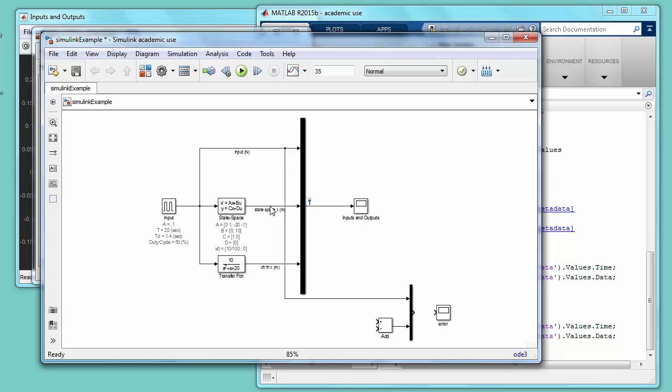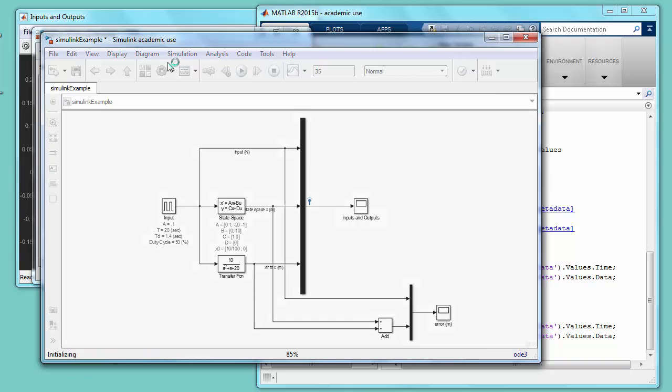And now I'll just right-click and drag. That'll give me a little line off of that line. Right-click and drag, get another little line. And now I'm differencing the signals of the state space and the transfer function. And might as well call this errors M, meters. Run it. Take a look at it.